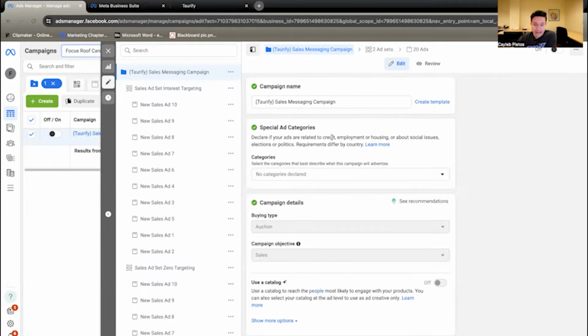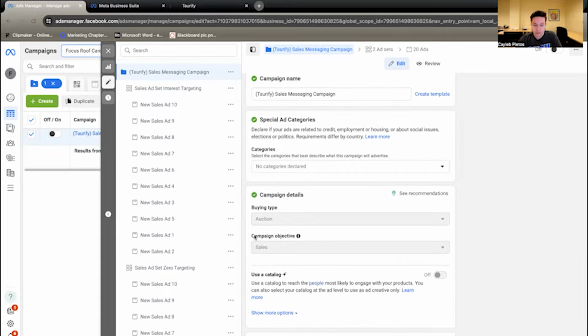So the goal of this campaign that we built is a sales campaign. We want to sell stuff. We want to sell roofing jobs and new roofs and stuff like that. So the objective is sales. This is going to show the ads to people who are more so buyers and people who purchase things as opposed to just tire kickers. This will help to get rid of those people who aren't really as serious.